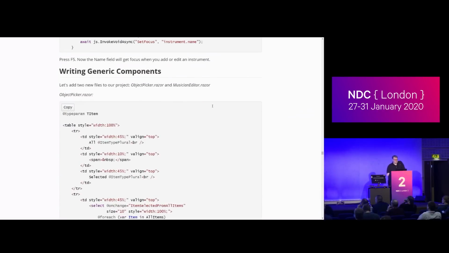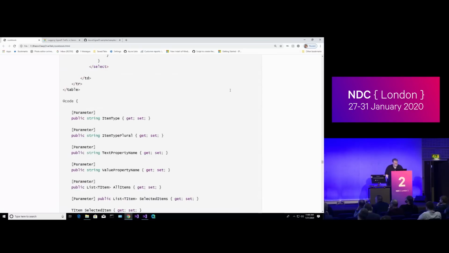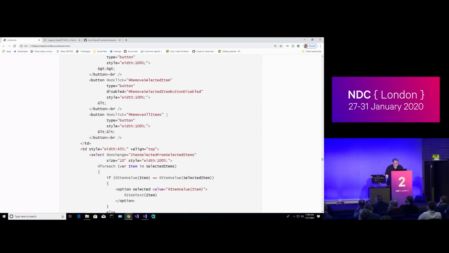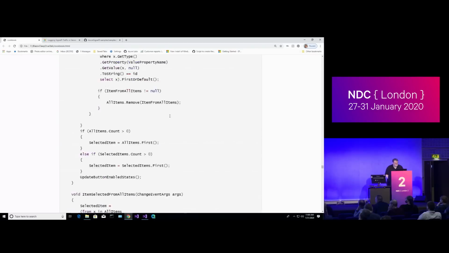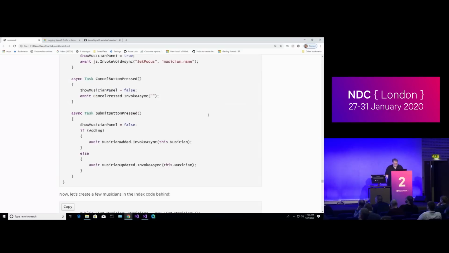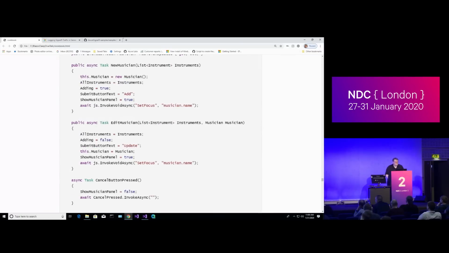So now let's talk about generic components. This is really cool. The musician editor has the name, but it also has that list of instruments, right? So I have this another blog post that I wrote. I'll grab this code first. And this is publicly available too in this blog post, which is linked right down here. Oh man, there's a lot of code here. I'll just go to it.